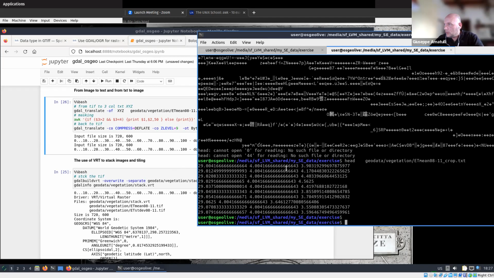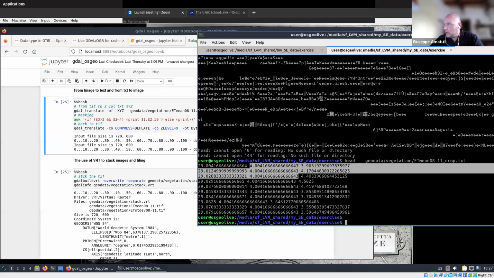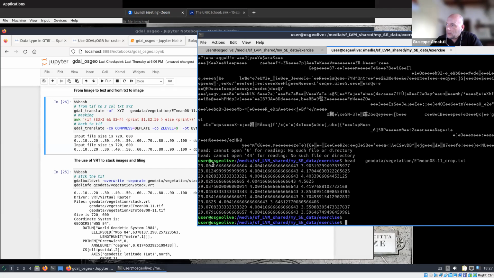So this is the Y, and the Y stays constant. It's going down, yes. It's going from the first pixel down, and then it goes to the second column. So this is the first pixel, the X, and then the Y, and this is the pixel value.